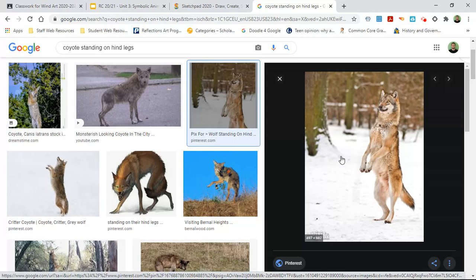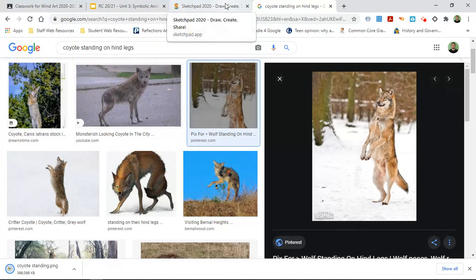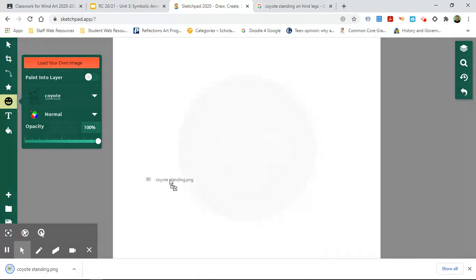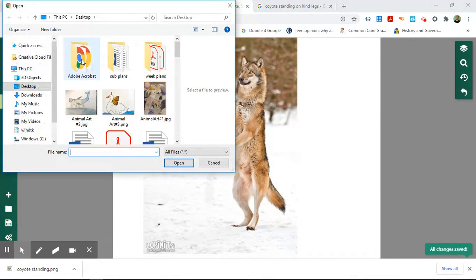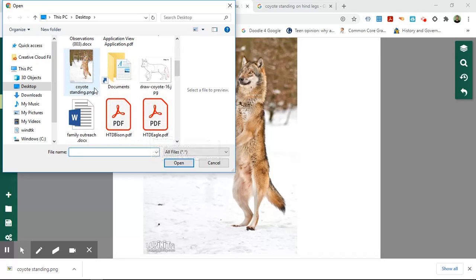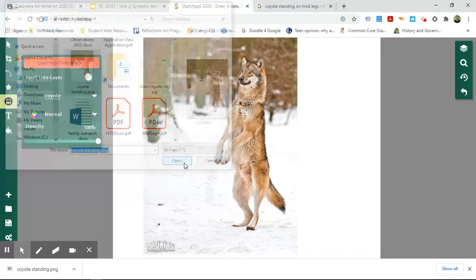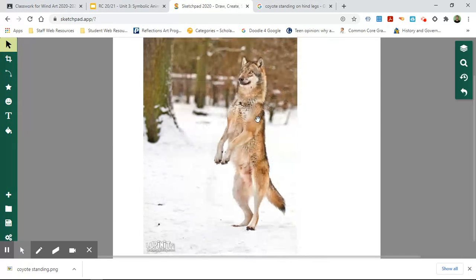It's okay. So what I'm going to do is right click, save image as, and save it as coyote standing on my desktop. You can save it wherever you need to save it. Then I can take it and drag and drop it up here, or I can load it and find it. And where is it? Right there. I could also do that as well. Either one works. So that's one thing.